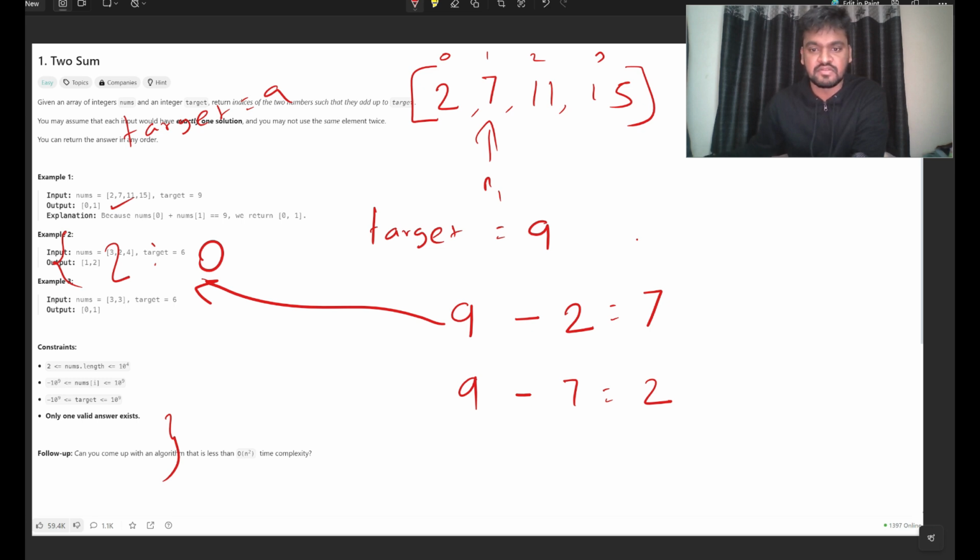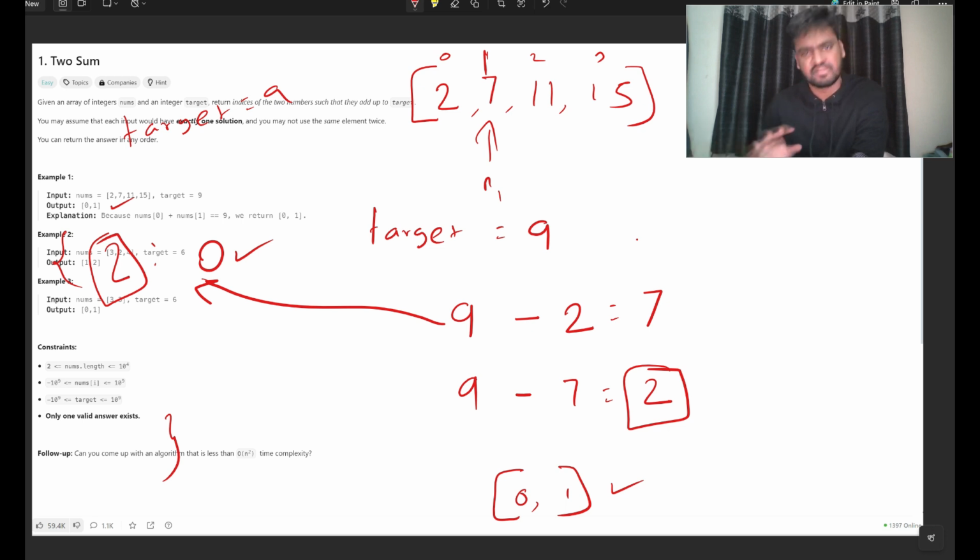9 minus 7 equals 2. So if I get 2, then I got an answer, correct? So I need to find this 2 in my hash set, in my hash map. I have a 2 and the index is 0, so take that index and add the current index. Current index is 1, correct? So you can return the value. You don't need to delay or take it further. Just return it, because we already got an answer.